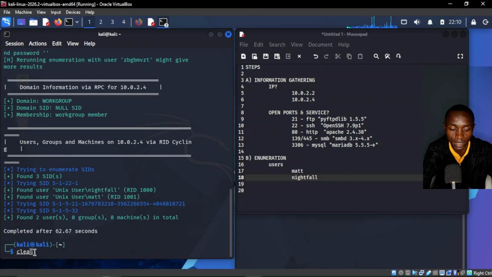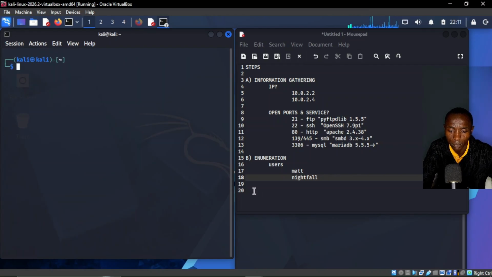So just clear the screen. Now, we want to see if these users can help us to access SSH or FTP.